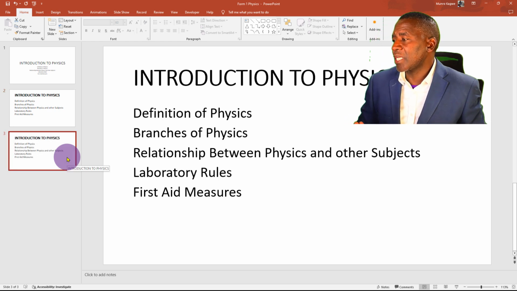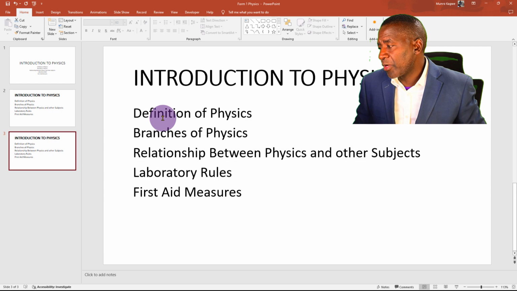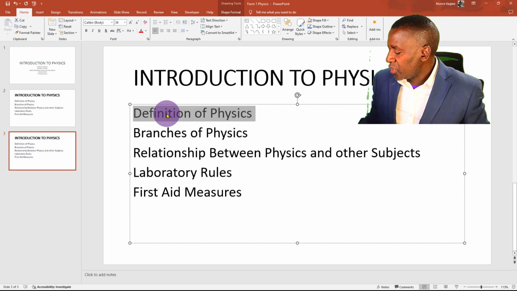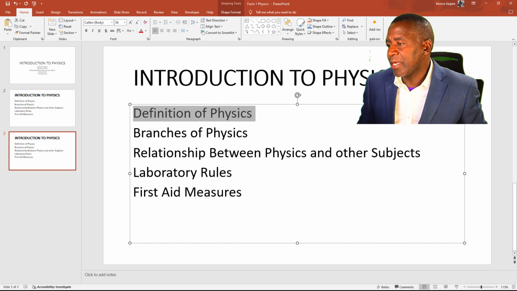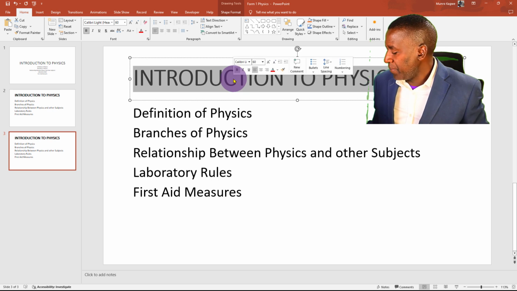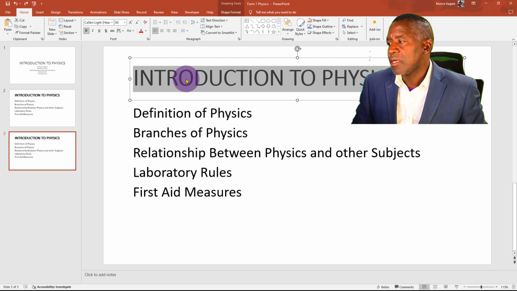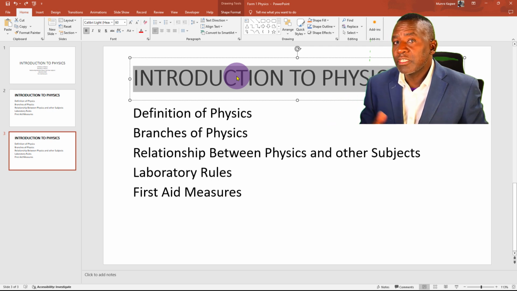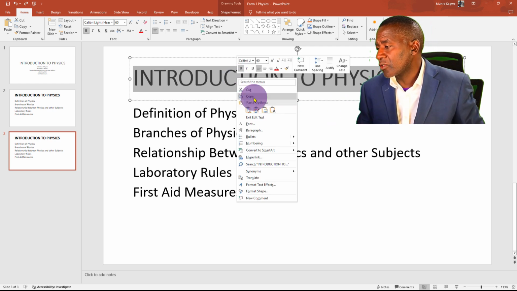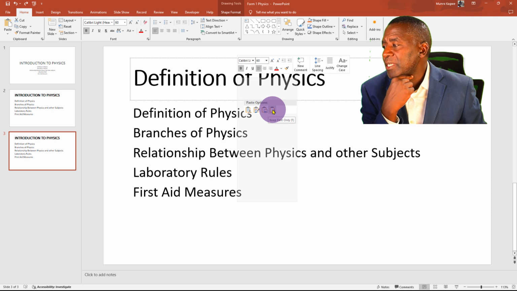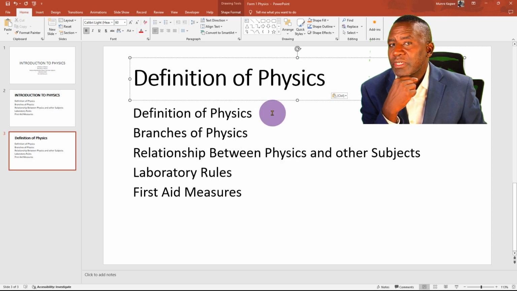Now the third slide here, you can duplicate this. Now you want to start talking about the first subtopic, which is definition of physics. So I'm going to select that, Control C, that is copy. I'll come here, select this title, and paste it there. And the best way of pasting, let me go back before I paste, is to paste as plain text so that it takes the formatting of this particular document. So I'm going to click here so that I'm presented with these paste options. I'm going to paste it as plain text, and there we have it.